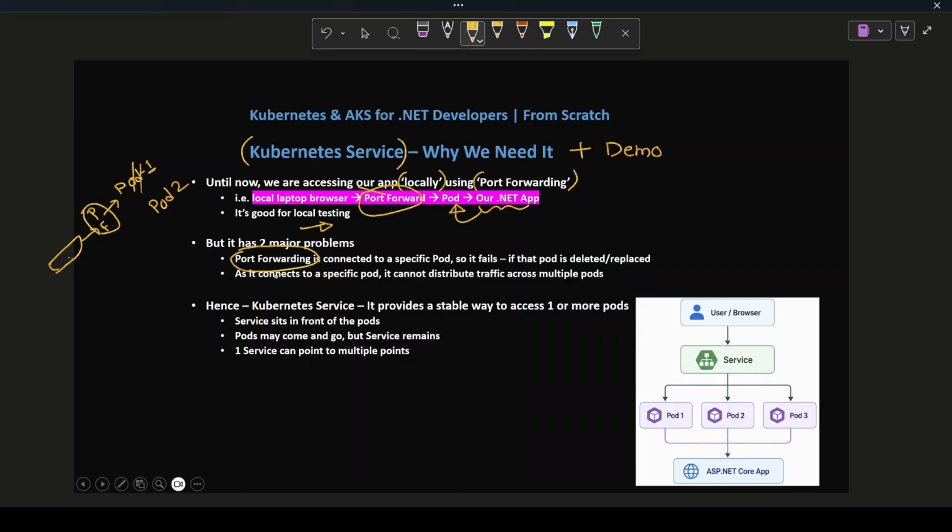And second problem, as you can guess, as port forwarding connects to a specific pod, it cannot distribute traffic across multiple pods. So for example, let's say we have pod 1, pod 2, pod 3. Even though we have 3 pods, it will continue to redirect the traffic to this pod 1 only. And hence, to solve this problem, we have Kubernetes Service. So in simple words, Kubernetes Service provides a stable way to access one or more pods.